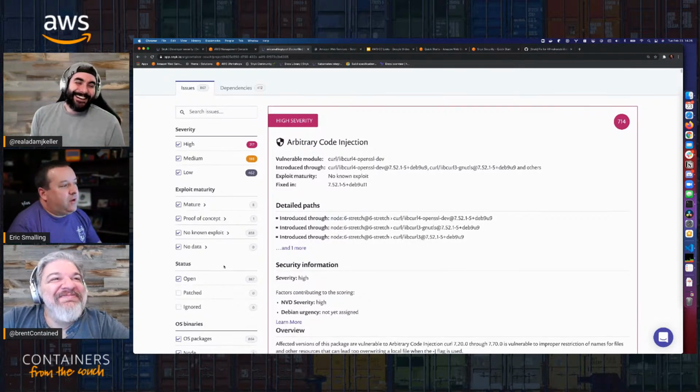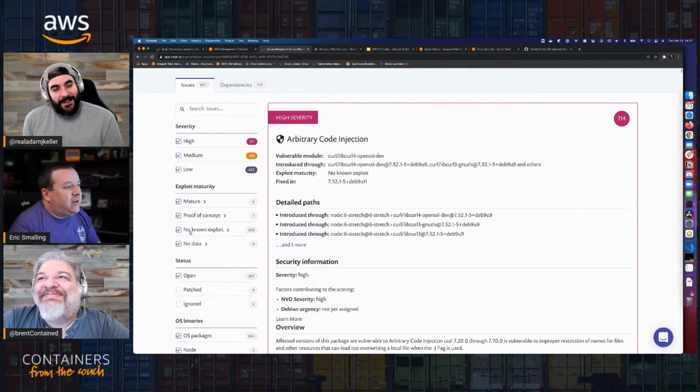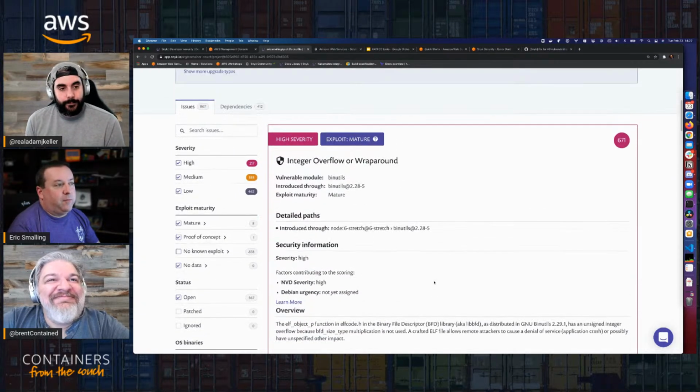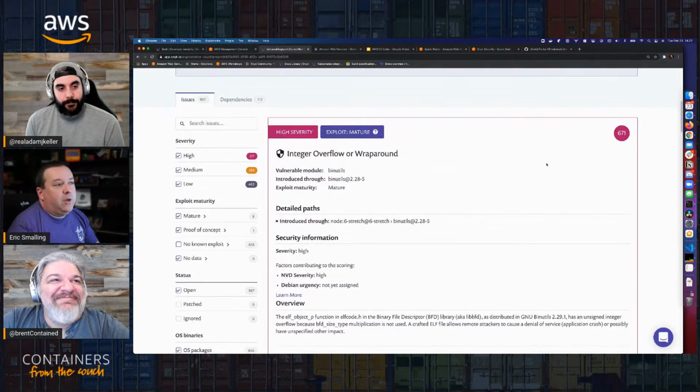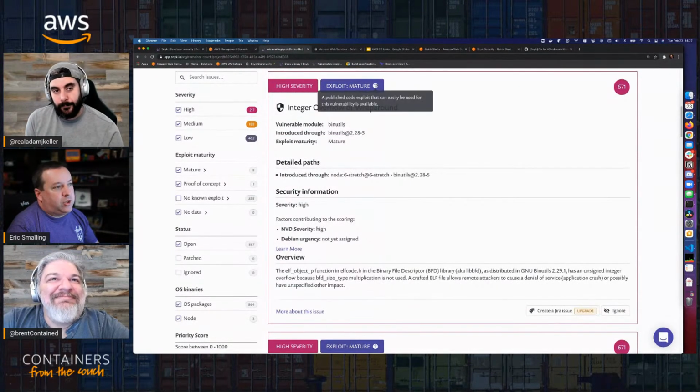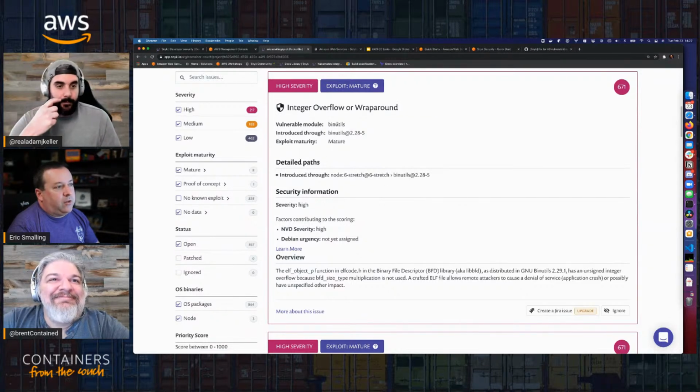The same kind of things are here, and I can look and say, you know what, we're not going to worry about anything today that has no known exploits. That drops 858 vulnerabilities out of my, oh my gosh, what do I do? And now I'm looking at, okay, well, they've got a high severity with a mature exploit that we need to take a look at, this binutils.